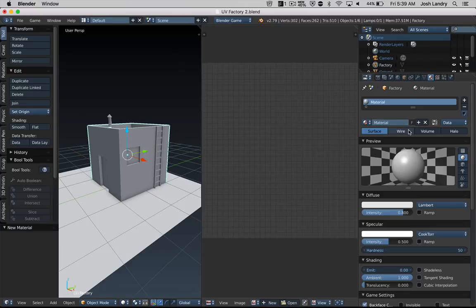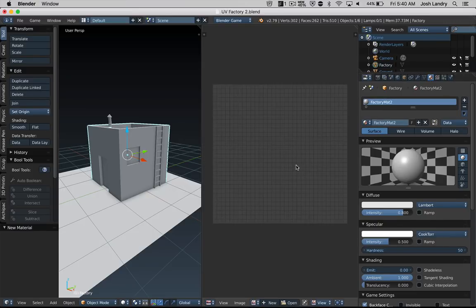So now I'm going to make a brand new material, and I'm going to call this... I can't call it Factory Matte because I already did have one. So I'll just call this Factory Matte 2 for now. And I apologize about that. I must be tired. Okay, so there it is there.